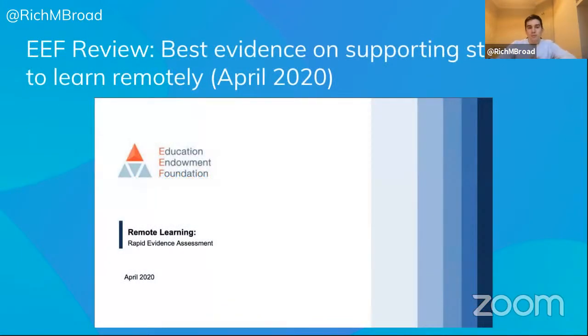So we've got the EEF review screenshot here. A bit of background on this EEF review: it was commissioned by the DfE in response to the first lockdown in March, so it was published in April, and it was a really rapid examination of the existing research around remote learning. It looked at 60 different reviews and meta-analyses to look at approaches that schools could start to use when we were first experiencing this very unusual situation of remote learning that we're becoming all too familiar with now.